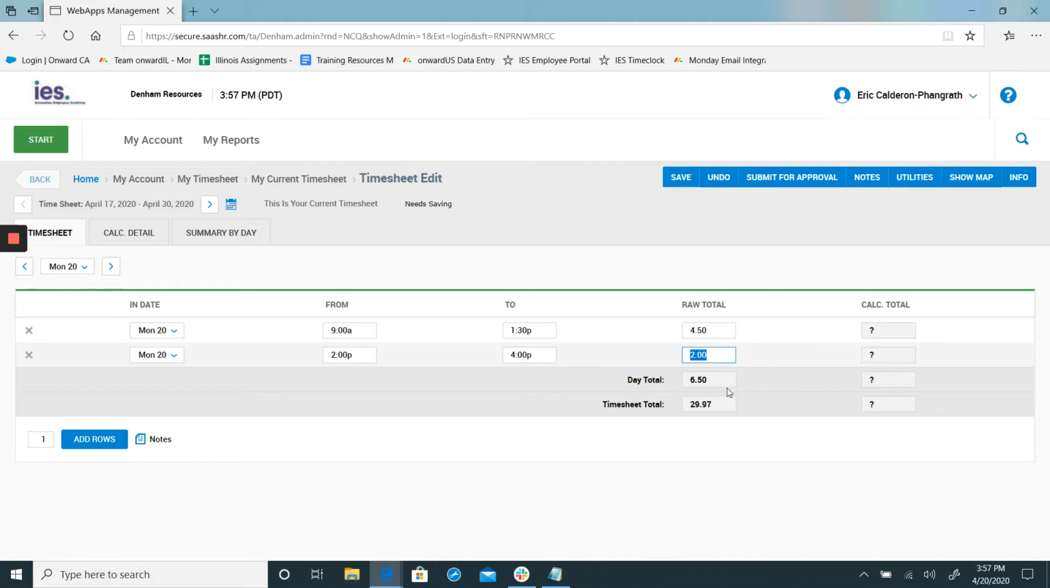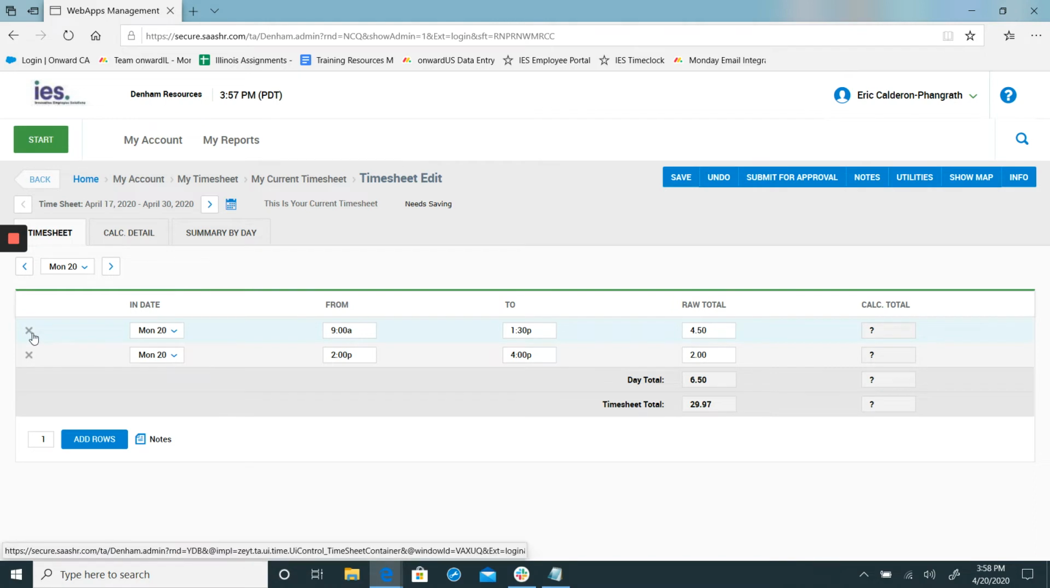So 6.5 hours worked today for this timesheet so far for this pay period. The timesheet total is your pay period total. I've worked this many hours, including what I've entered in for today. And then once I finish entering all that information in, I hit save. Okay. It'll also tell you right here, this is your current timesheet. It needs saving. So make sure you hit save.